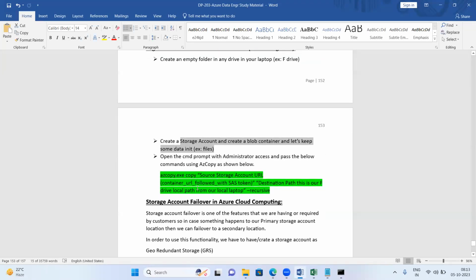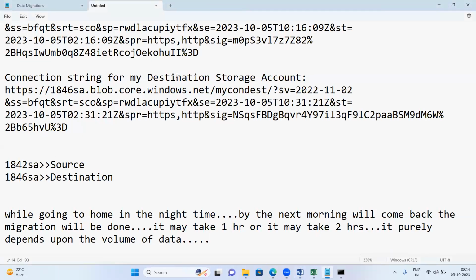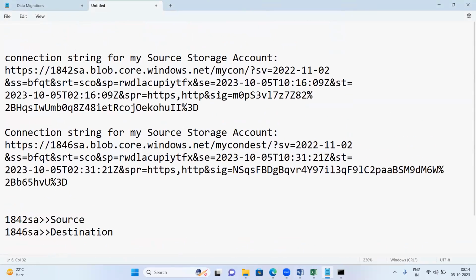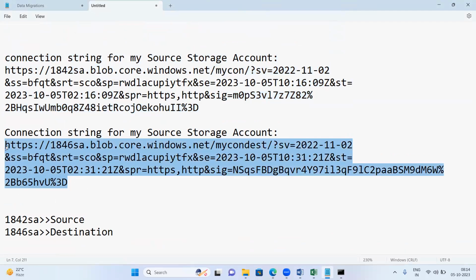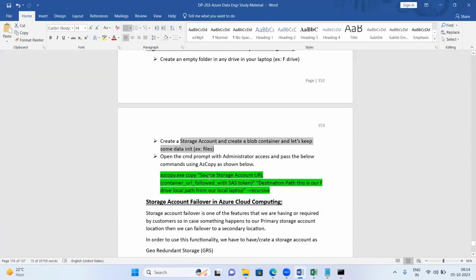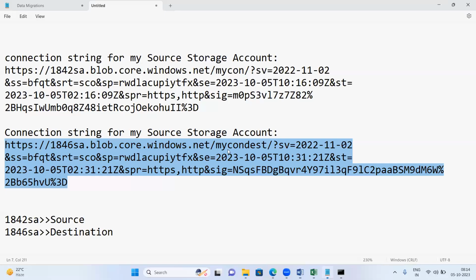So, the source storage account URL. Where is your data present? This one will become my source, or you can also take this as source, because in both storage accounts you have the files now. Anything you can take as source. I'm taking this one as source here. See, the same thing I'm mentioning here. Open the command prompt with administrator access and pass the below commands. Source storage account URL container, destination path in our F drive, a local path on our laptop. So this I have taken here.